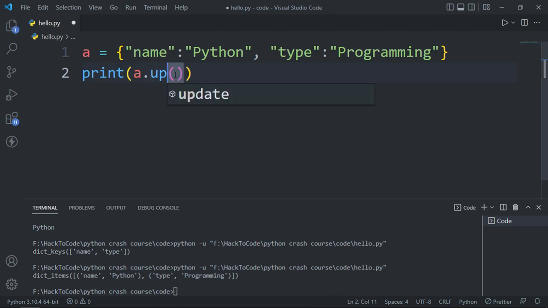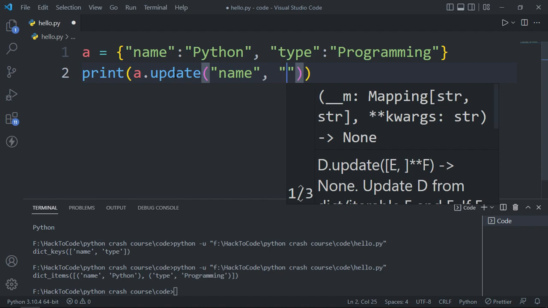Now to update something here, I can type here a.update, and here I have to type the key. So I will type here name, and here I have to type the value or the updated value. So I will type here, let's say Java.